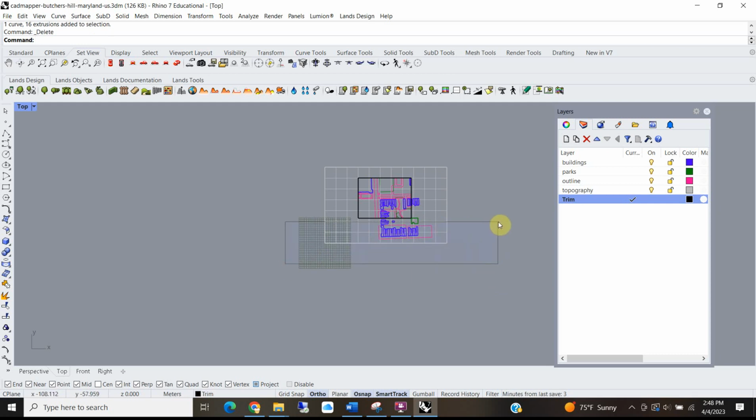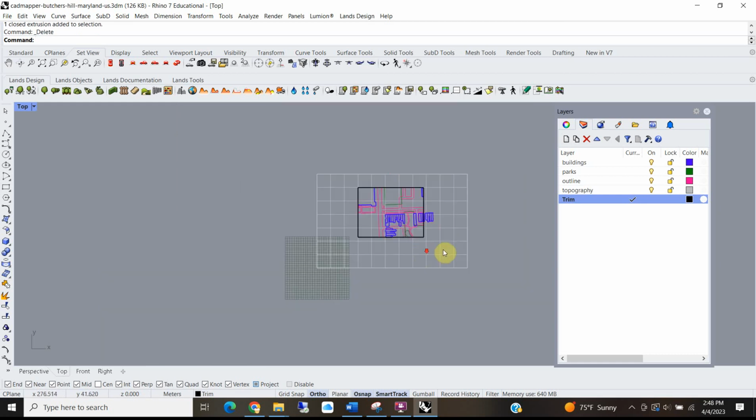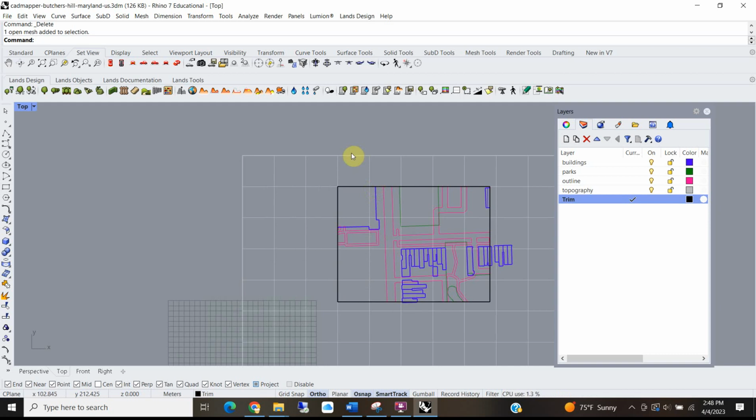And then finally, you'll notice that the topography did not trim. That's because the topography is a mesh, and meshes don't get trimmed by trim. So I have to type in a different command called mesh split. Then I'm going to select my object. Actually, I'm going to leave the mesh alone for just a second.